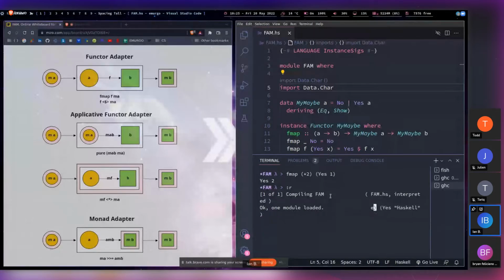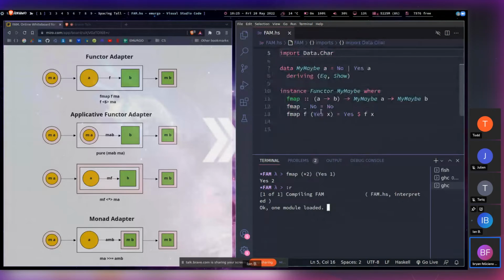Oops. Come on. All right, let's do it. Let's actually just make a little function here that does that. So not even a function. We're just going to name it something so we can load it, and I don't have to type it in there. So I've got Yes Haskell, some kind of Maybe string, or a MyMaybe string in this case. And I want to basically map the toUpper function onto it.